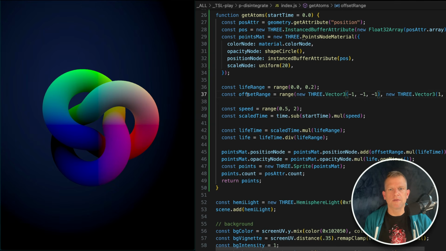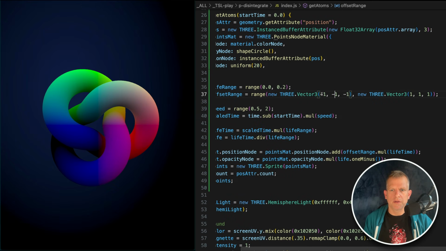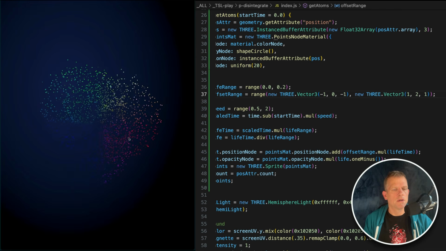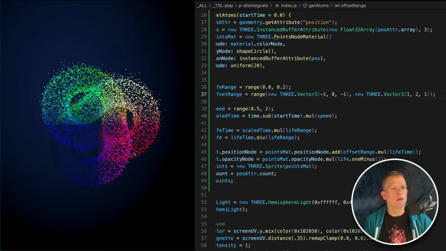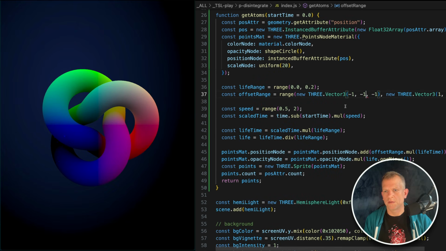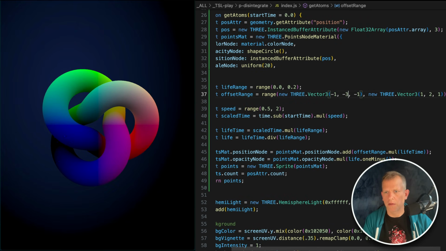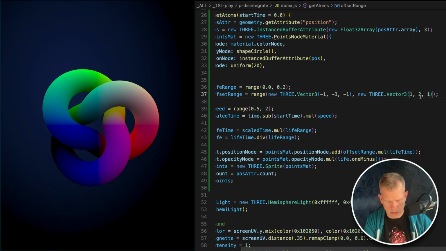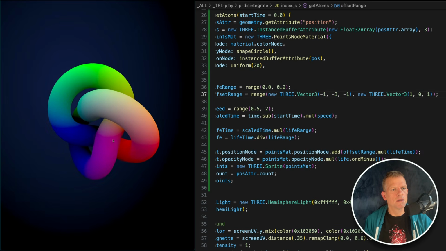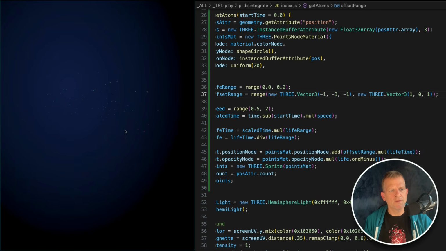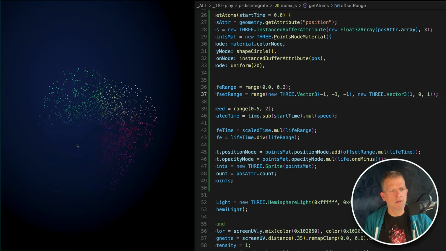Also play with this offset range vector. This is the lowest low and the highest high. If you crank up the highest high and raise up the lowest low a little bit, now they'll kind of drift up. Like they're lighter than air. You know what I'm saying? And vice versa. Make it go a little bit lower. Like that. And now it'll appear that they kind of melt. And it's a totally different effect, just changing a couple of numbers.